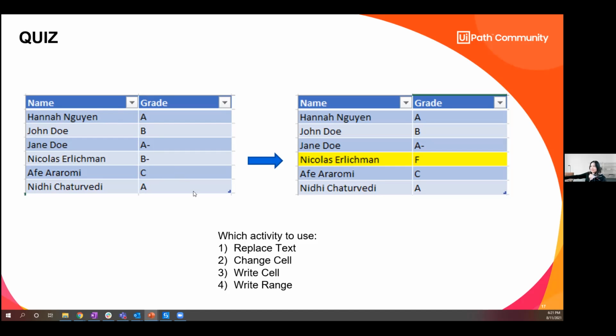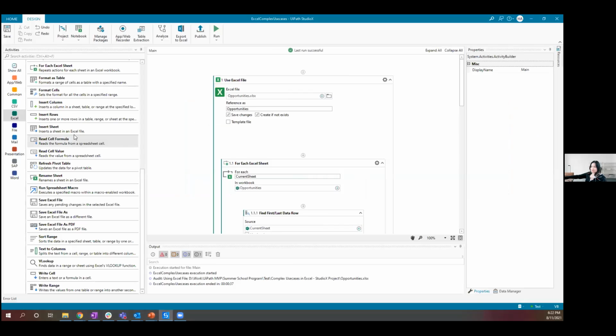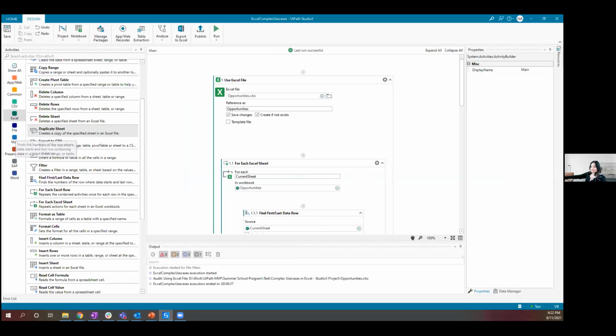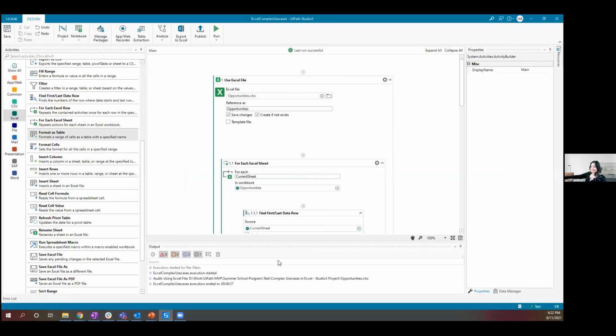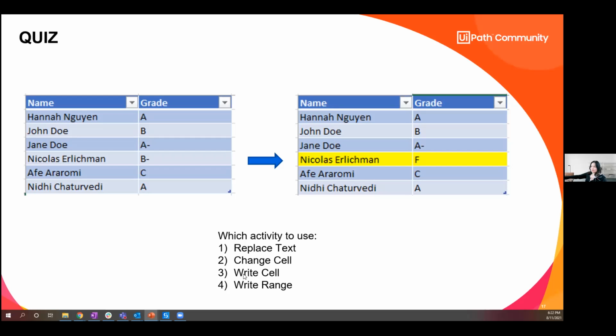All right. So remember, this is Excel. Replace text is the action that we saw in Word application, and in Excel, we don't have an action called replace text. The next option is change cell. The same thing, we don't have an activity called change cell. So the third and the last one, write cell and write range. These are the two activities available in Excel application.